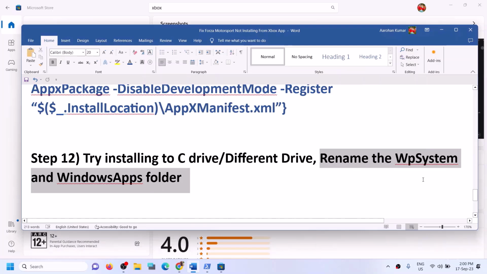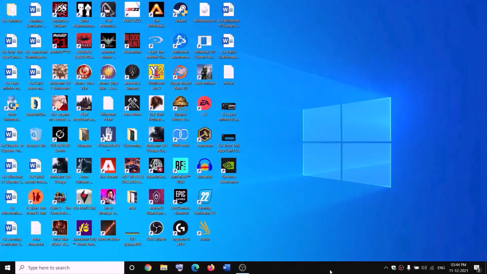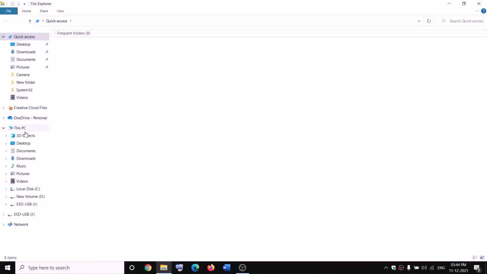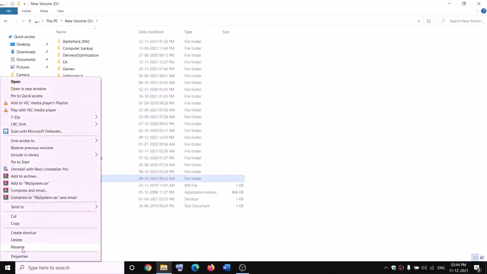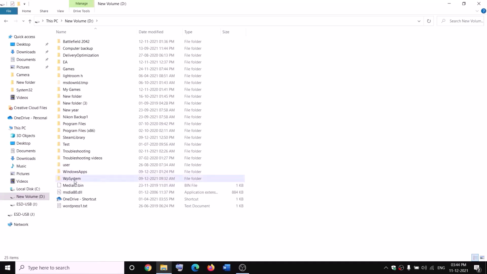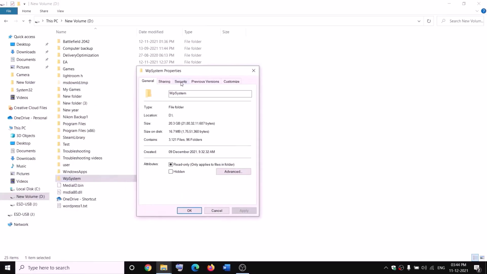The next step is to rename the WP system and Windows apps folder. Now to rename the WP system folder, open File Explorer on your computer, go to this PC, open D drive. Now over here you can see WP system. When you try to rename it, you won't be able to rename it because you will receive some kind of error message that you are not allowed. So make a right click on the WP system folder and then select properties, go to the security tab.